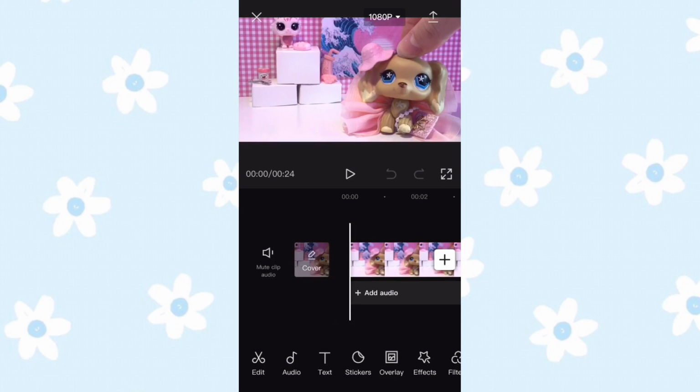Then to the left of it says mute clip audio. That basically just mutes the clip. If you can see that little thing where it's the little volume thing and it says X. Don't use that too much either.